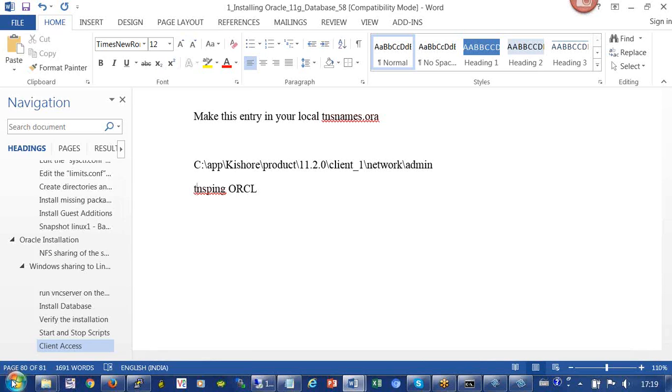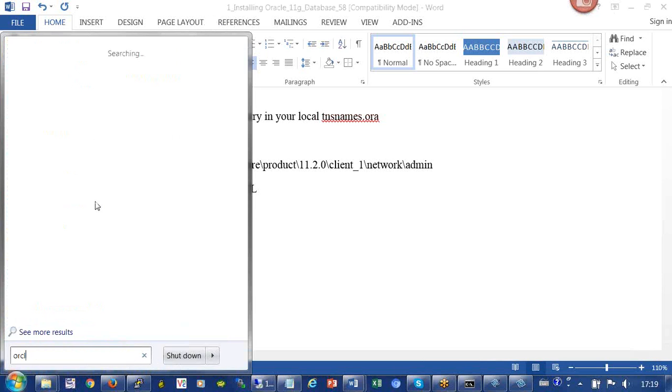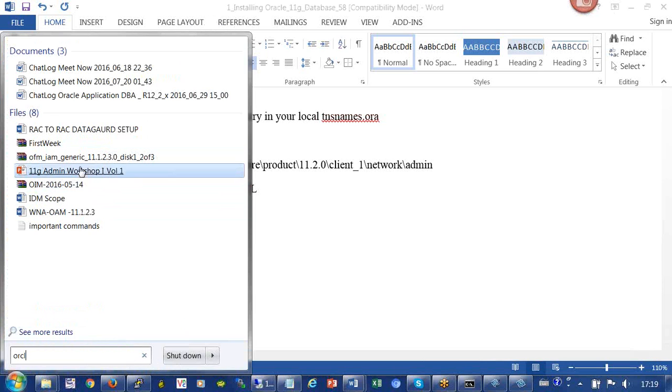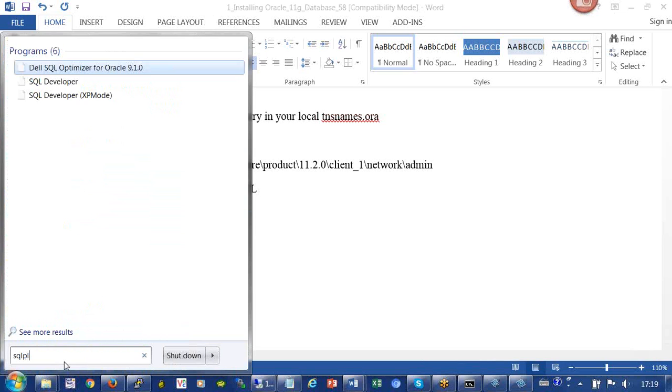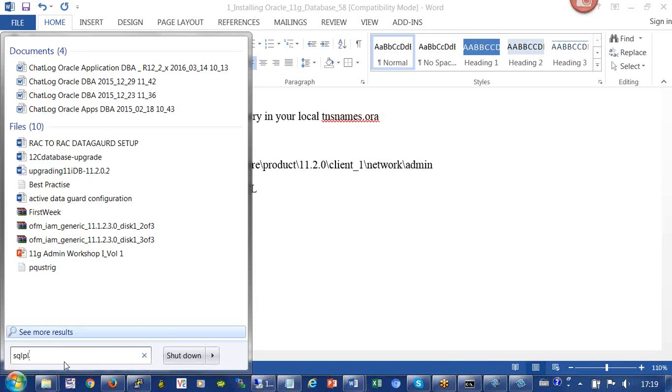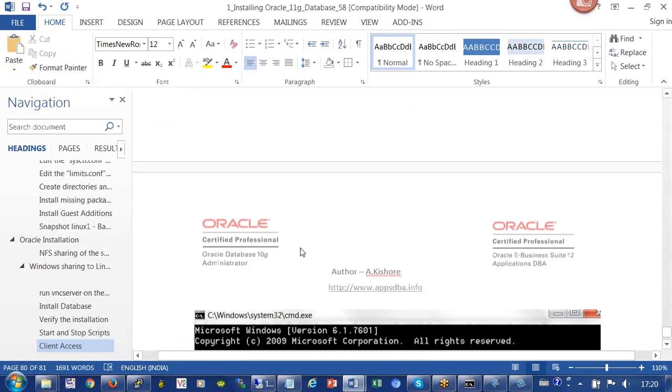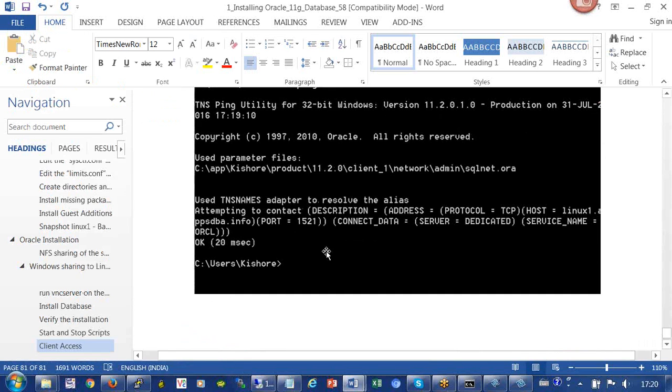And if at all you have Oracle SQL Plus, you can always connect. I'll not show that, but yeah, if you have SQL Plus, you can also log in. Yeah, so with this you are completed.